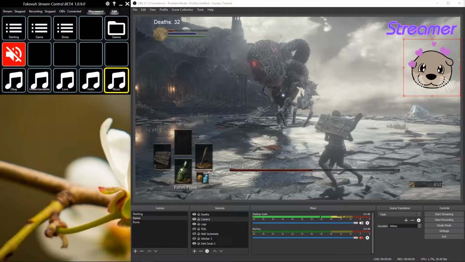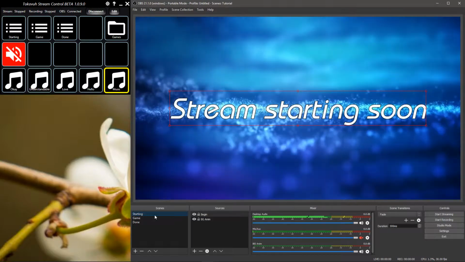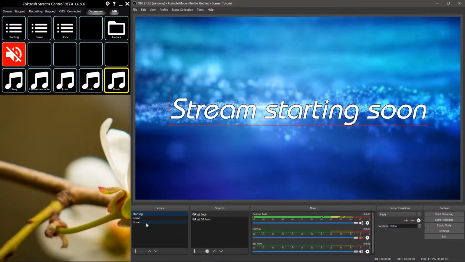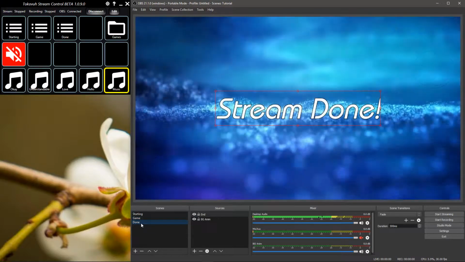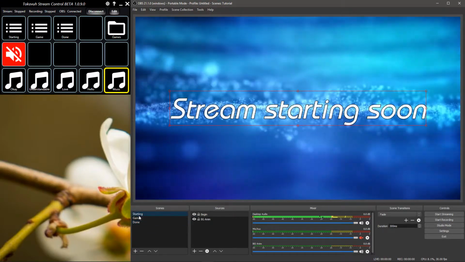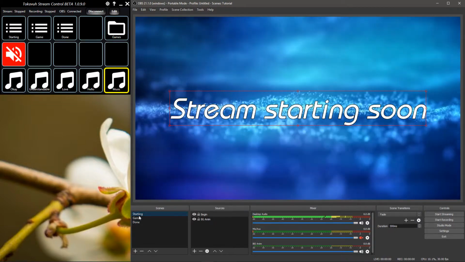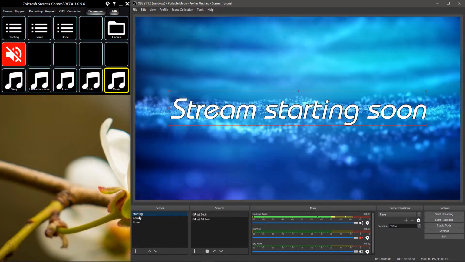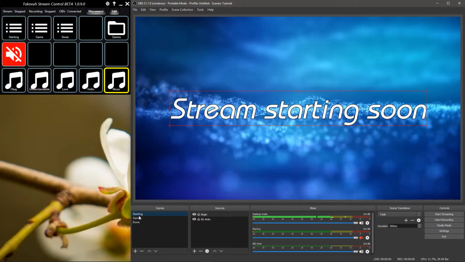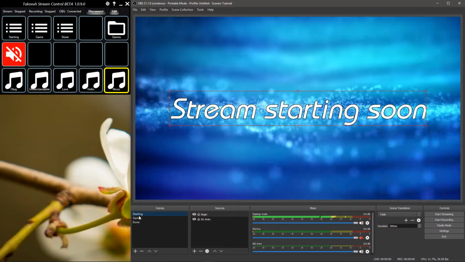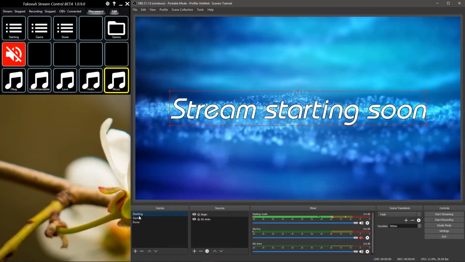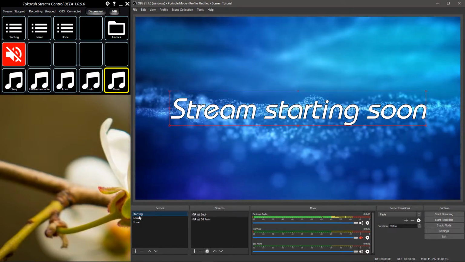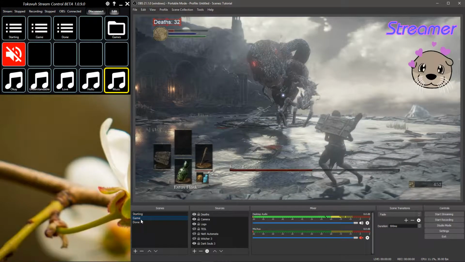Here's your basic streamer setup. We have a starting screen, we have a game screen playing Dark Souls 3, and we have a stream done screen. Very simple stuff. Everyone starts with this basically. So what you normally do is click to your start screen, set up your things, have a little animation running so people have time to come to your stream, and then when you start playing, you just switch to the game scene and start playing.